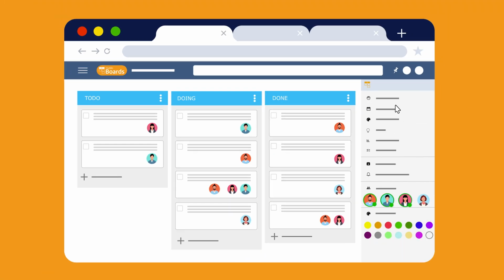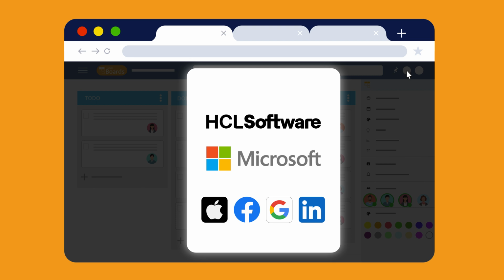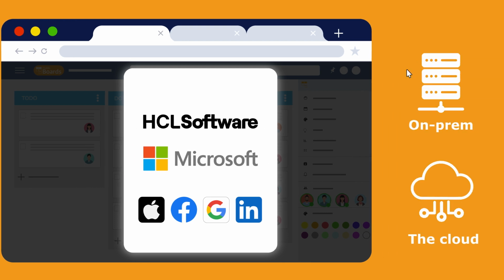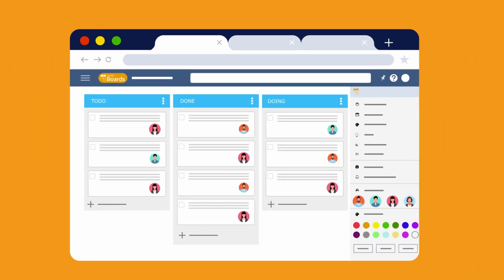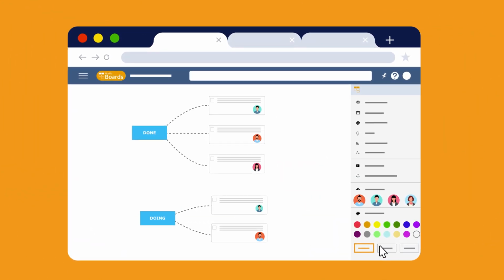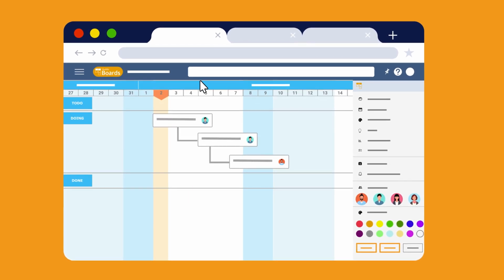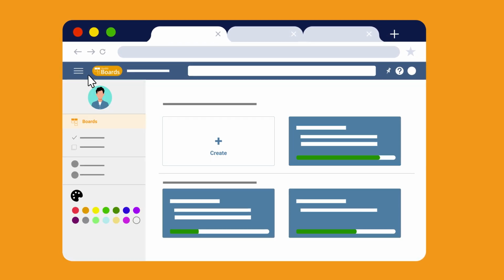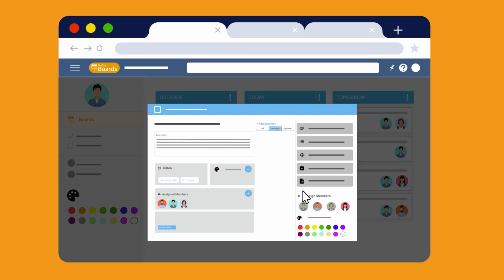Huddo Boards integrates seamlessly with your existing systems beyond just notifications. Whether you use Microsoft, HCL, on-prem, or in the cloud, improve how you manage tasks and break down silos. Work in Kanban, Timeline, and MindMap using Waterfall, Scrum, and Agile methodologies, and collect all your to-dos across all projects to keep everything centralized. Work as a team, but in the way that makes you more productive.